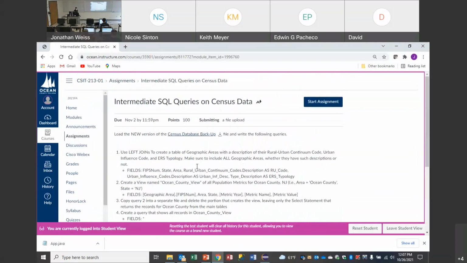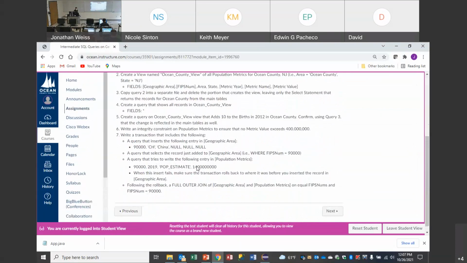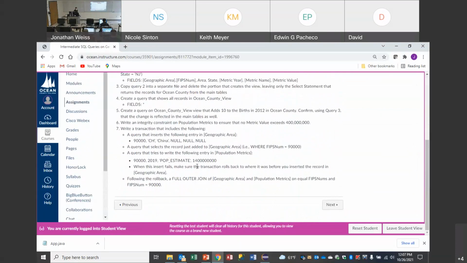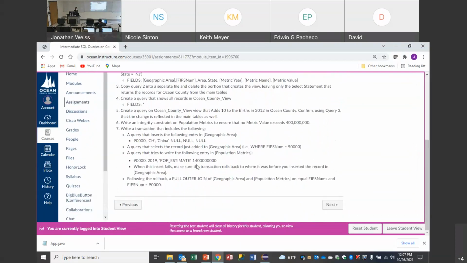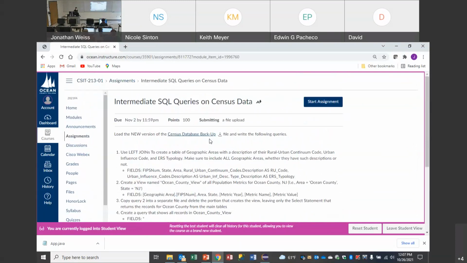Okay, and those are represented here. The requirements for those queries are represented here. So that's due November 2nd.